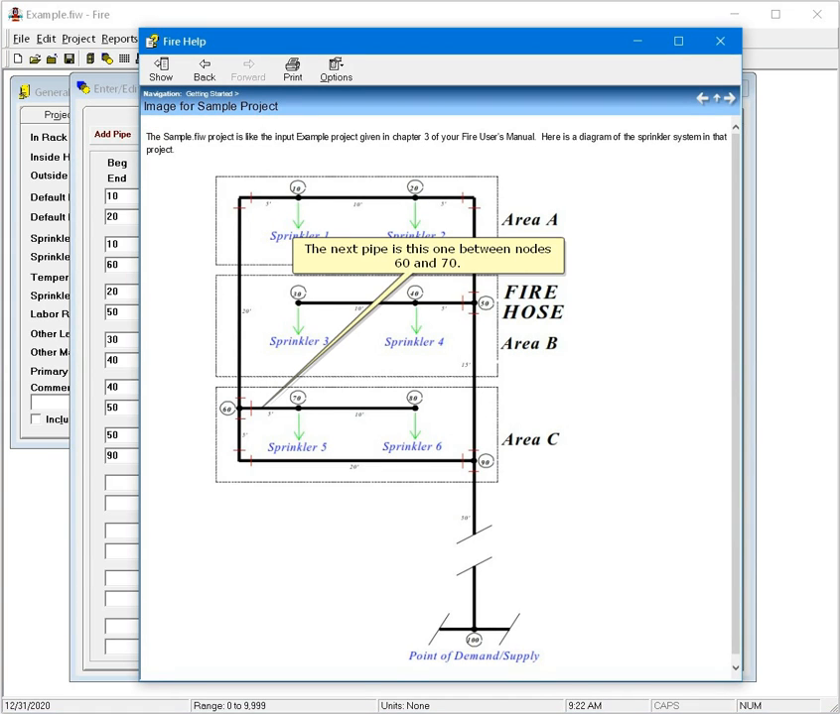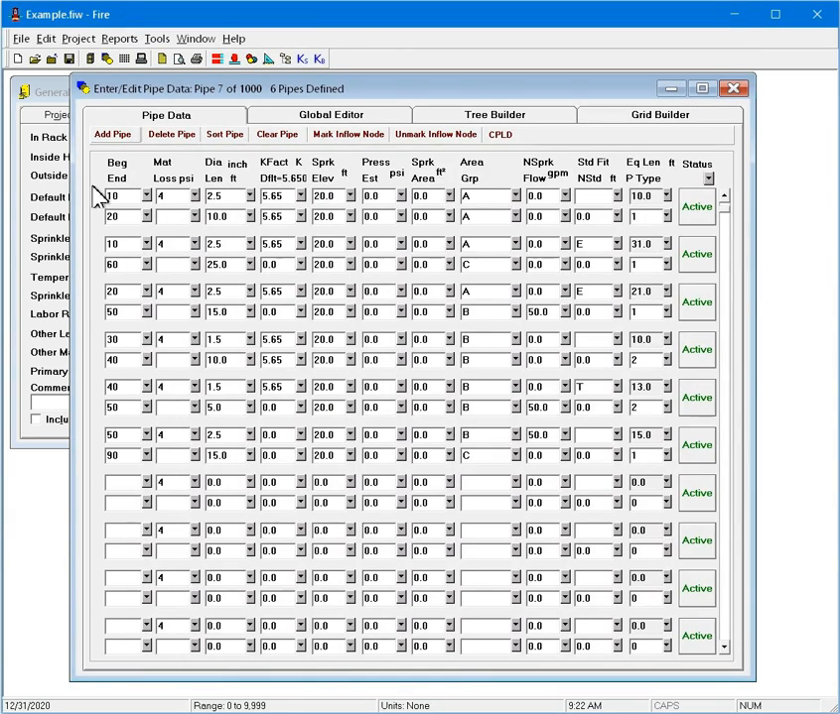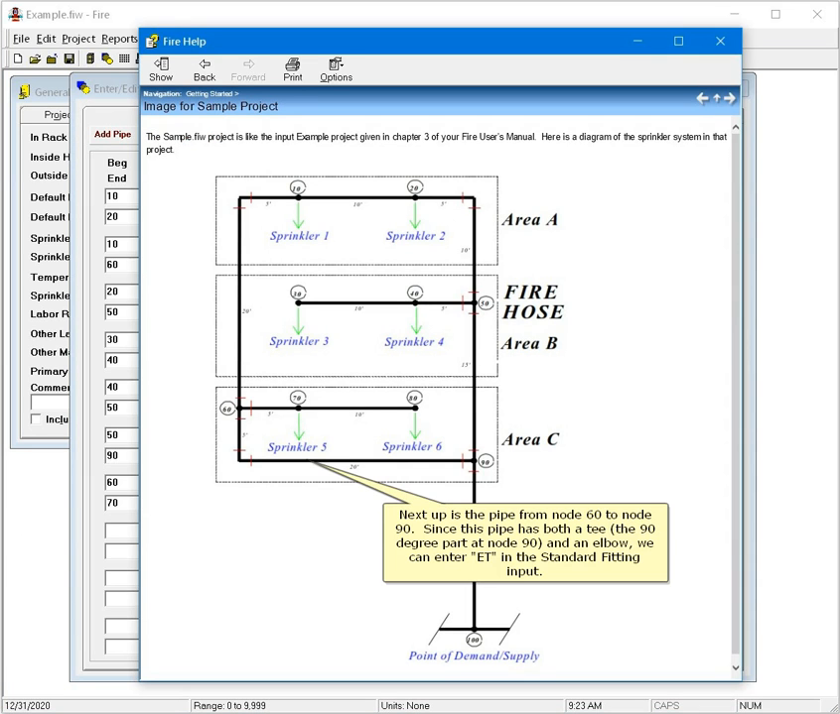The next pipe is this one between nodes 60 and 70. Next up is this pipe from node 60 to node 90. Since this pipe has both a T, the 90-degree part at node 90, and an elbow, we can enter ET in the standard fitting input.